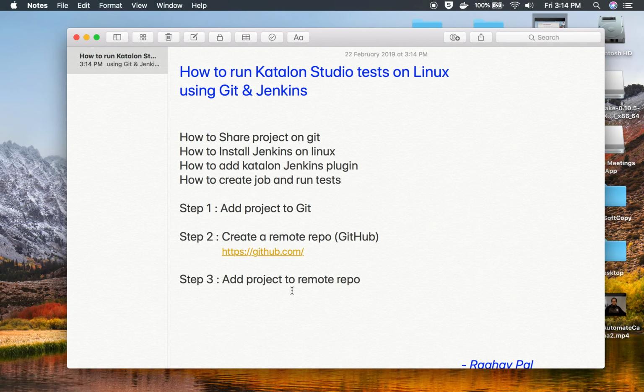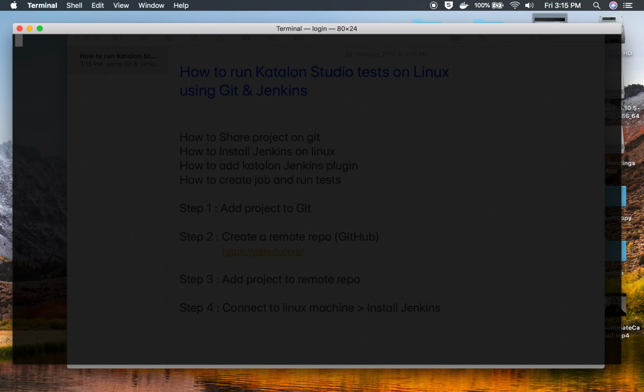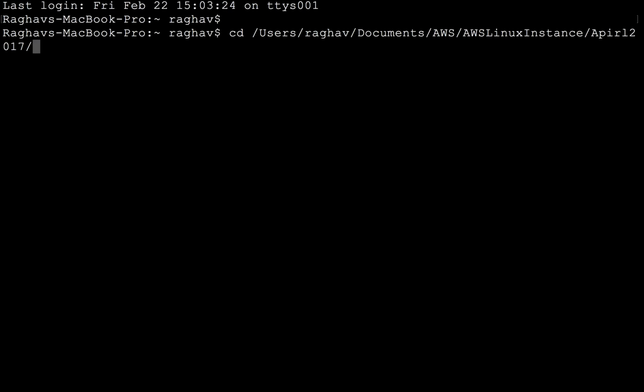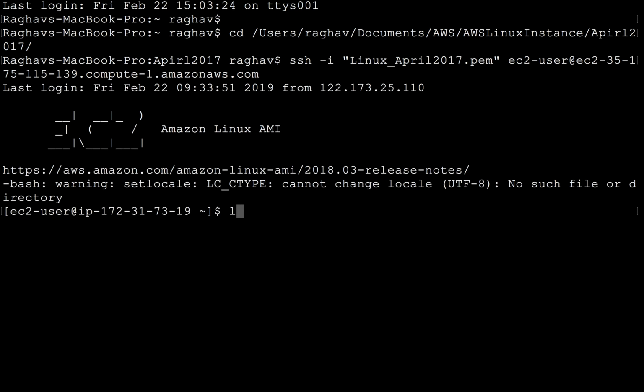And now the next thing, we have to connect to our Linux system, connect to Linux server or Linux machine. I'll just say Linux machine, and then we have to install Jenkins. In my case, I have an Amazon EC2 Linux machine, and this is running, so I can connect to it, and from Mac I can go to terminal and connect to my machine. You can connect to your Linux system whatever way you want to. So I'm just using this command to connect, and yes, I am on my Linux system.